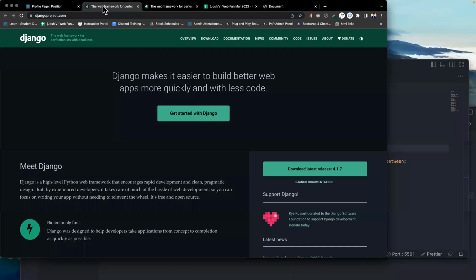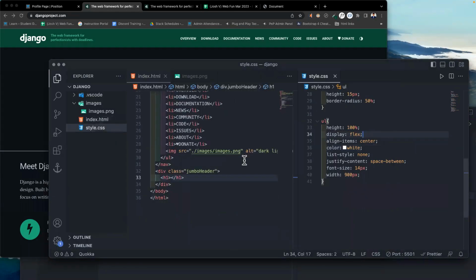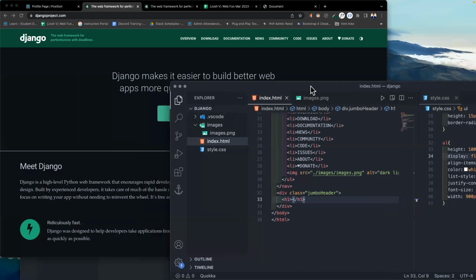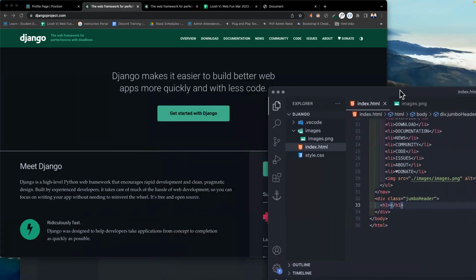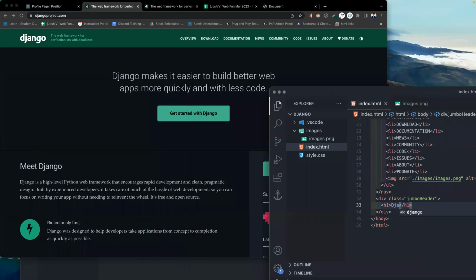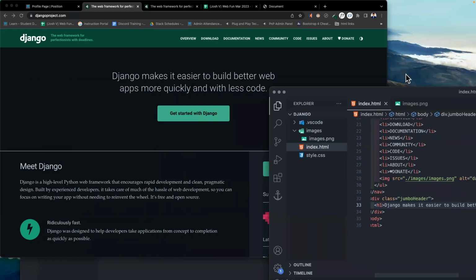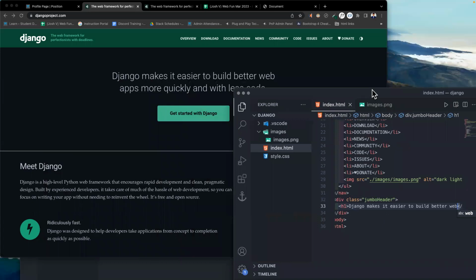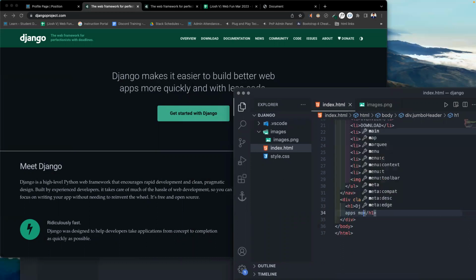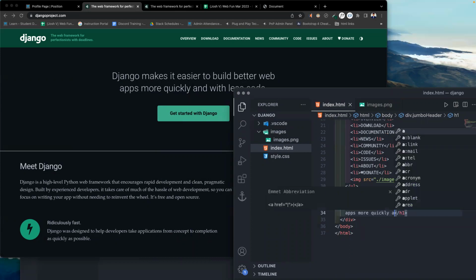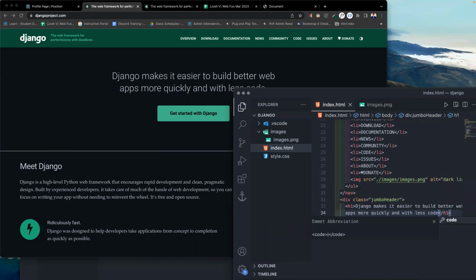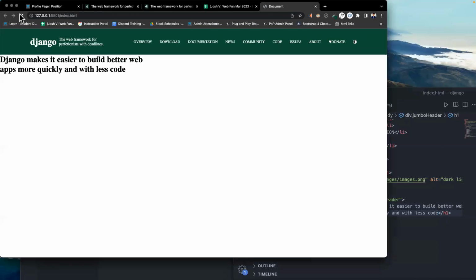What does the thing say? Django makes it easier to build better web. Add a BR, so it breaks there. Say apps more quickly and with less code. So let's view it. There it is.